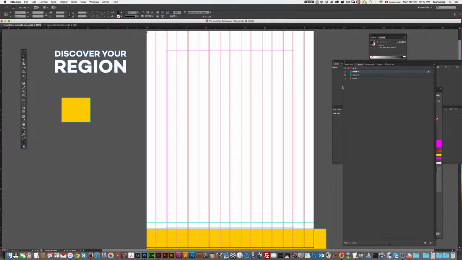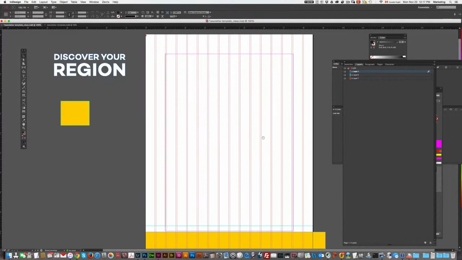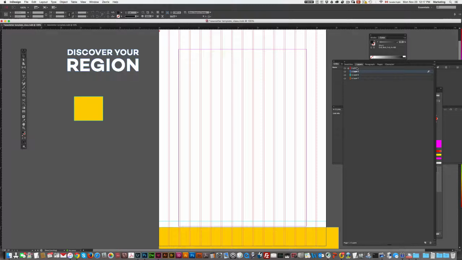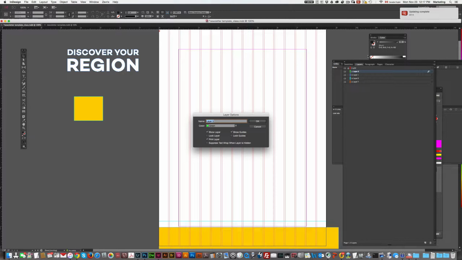So what I want you guys to do is recreate the layout that I gave you as an example. First thing I'm going to do is make a new layer. I'm going to call this, let's see, template.